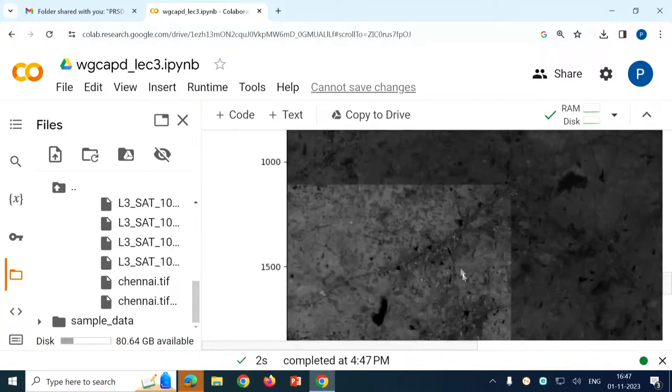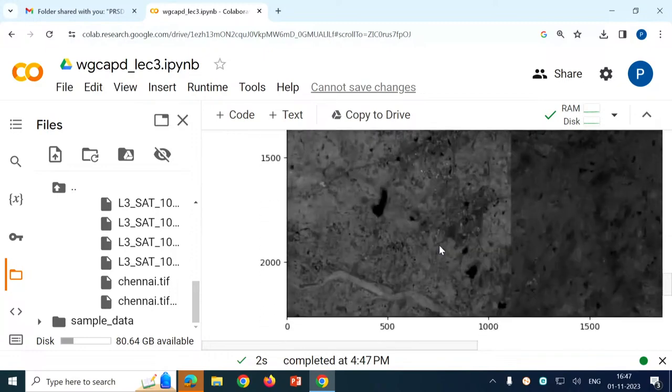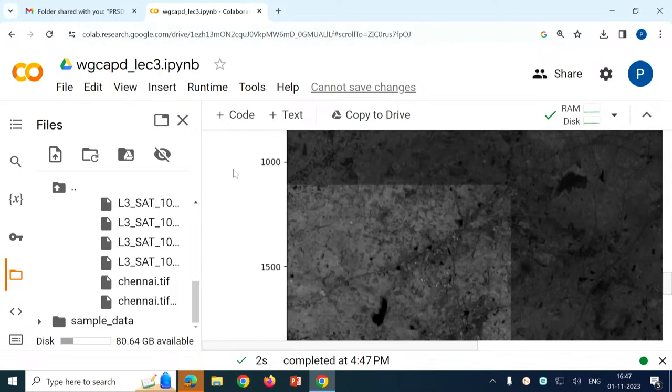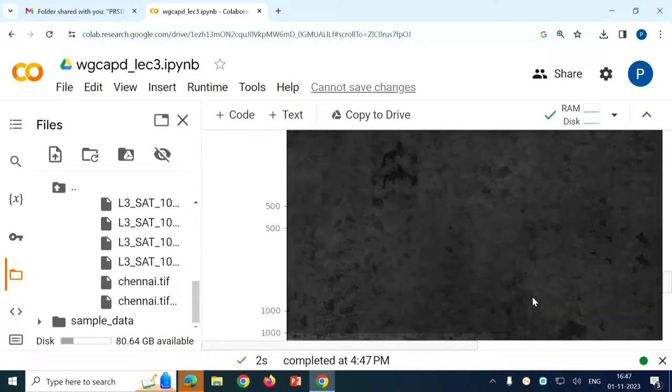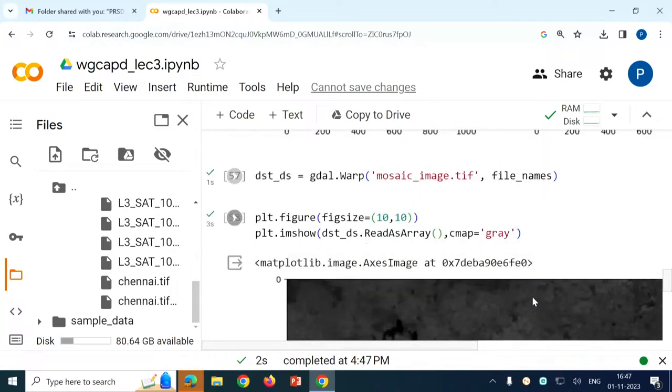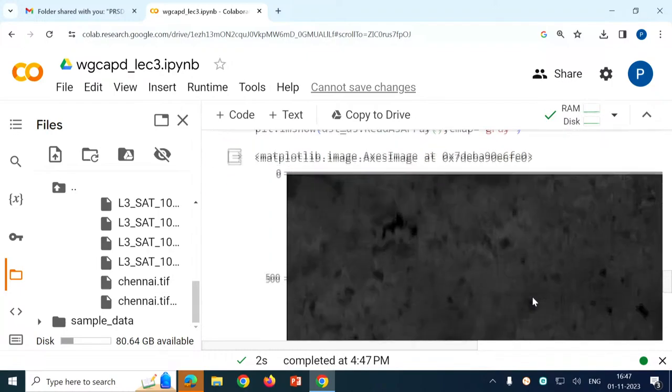Actually this looks different because this is a different band. Just for the sake of showing, I have included it here, because these pixel intensities are in band 5, so the intensity levels are different. This particular patch looks a bit different from all the others. So in this way you can see that by using gdal.warp we can create a mosaic of images.